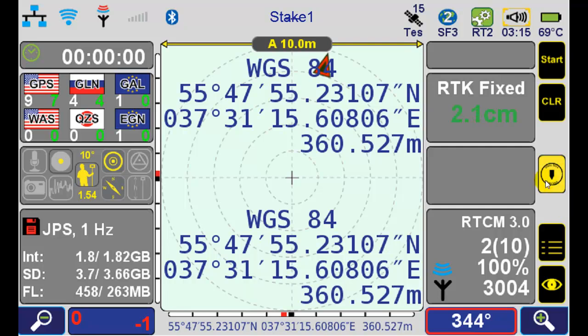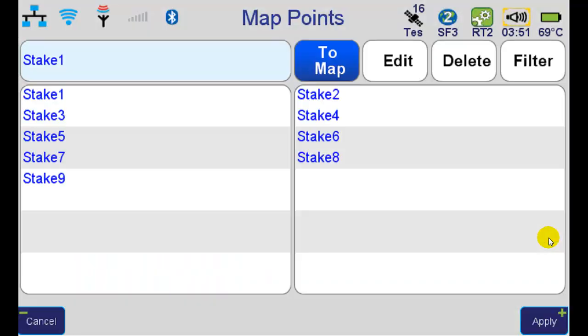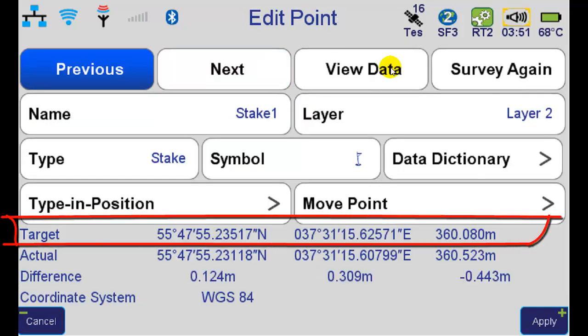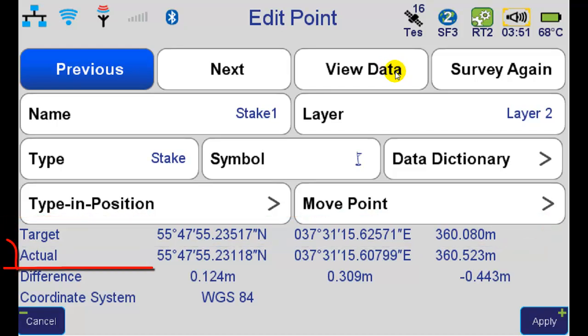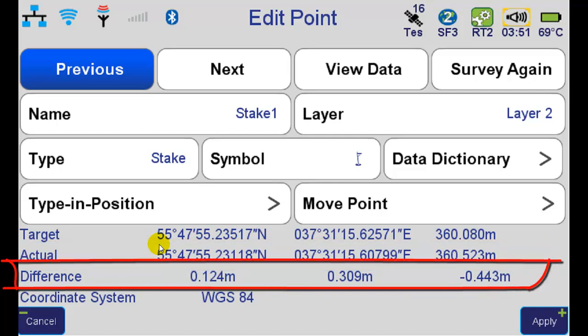In stake survey mode, the original target coordinates is preserved as target coordinates and the new stake survey result is stored as actual coordinates. To see them, edit the point. Here you see the original coordinates are shown as target and the new stake survey results as actual. You can also see the difference between the two in the bottom of the screen.